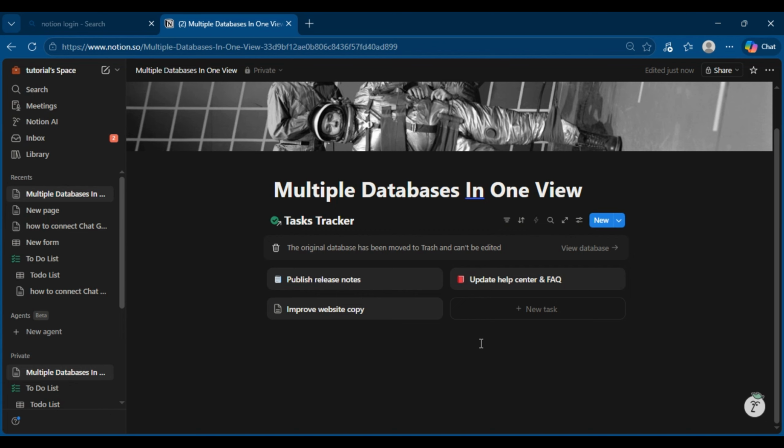By combining and customizing multiple linked databases, you can turn a simple Notion page into a powerful, all-in-one workspace. This setup is especially useful for managing projects, tracking content, or organizing personal goals.